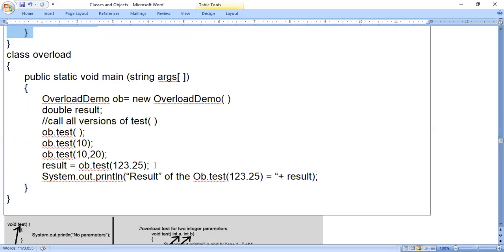So in this way, four functions are called depending on the number of parameters and the type of parameters you use. The first function contains no parameter, the second function one parameter with an integer value, the third function two parameters with integer values, the fourth function one parameter with a double value.